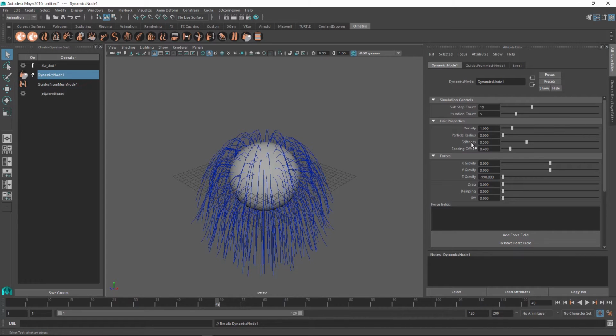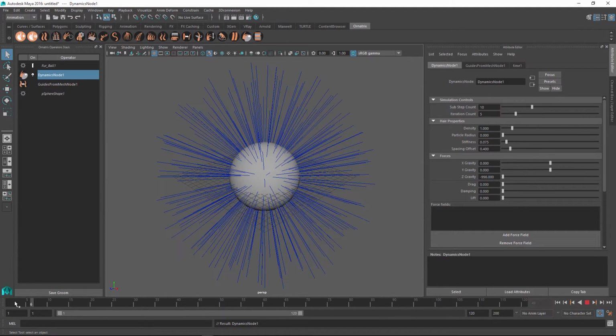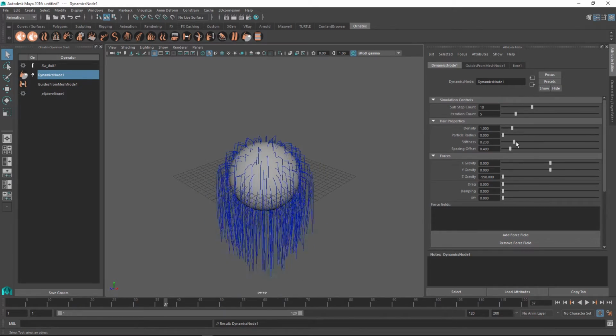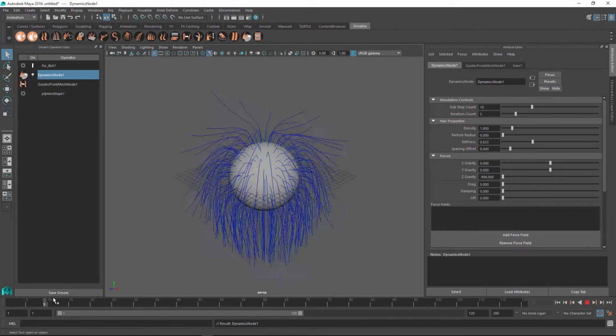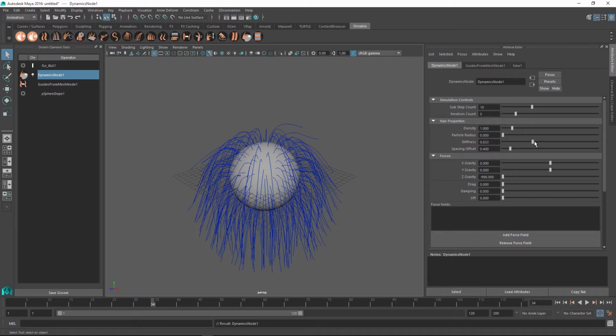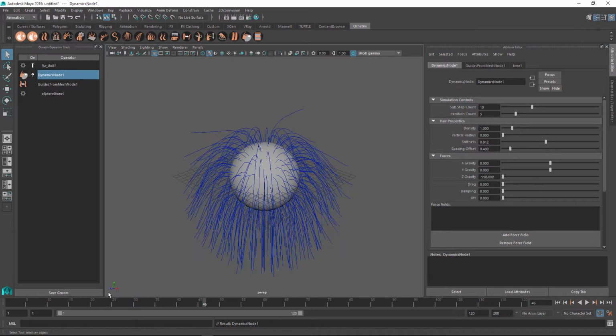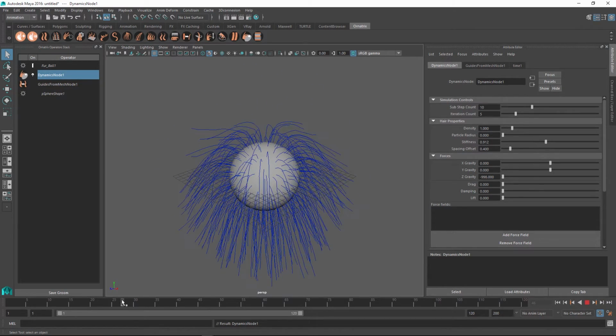Another parameter that we can change to affect this is the stiffness parameter. The lower the stiffness, the more the hair is going to sort of droop down, and the higher you set the stiffness, the more the hair is going to kind of bounce around and keep its shape. So if I set the stiffness even higher, then I get the hair preserving its shape even more.